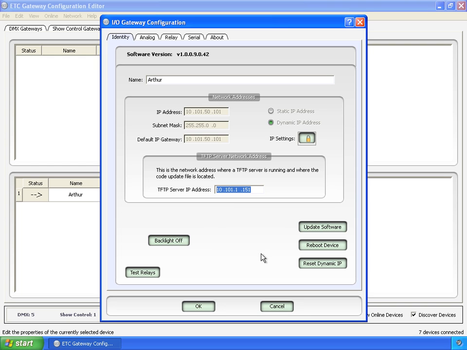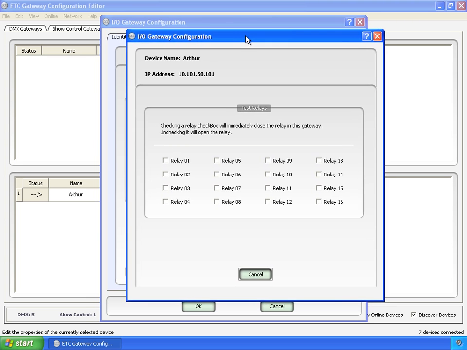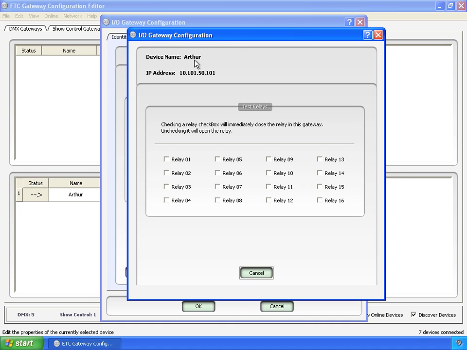Down here we have a couple of different buttons again. Backlight on and off. You can trust that behind me there's an I/O gateway with its backlight turning on and off as I click this. And then test relays. This is going to open another dialog, and it's actually kind of nifty. It's great for troubleshooting. At the top we have the name and the IP address, but down here we can test the relays. Checking a relay checkbox will immediately close the relay in this gateway.